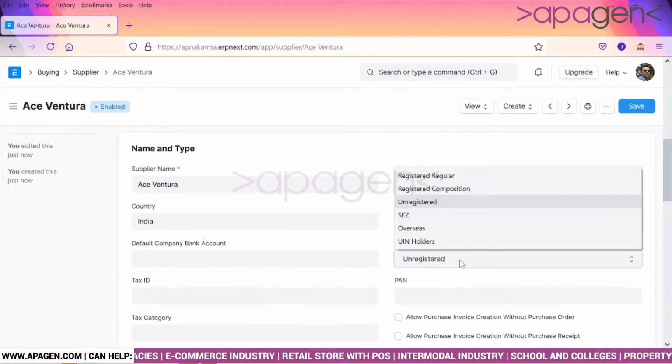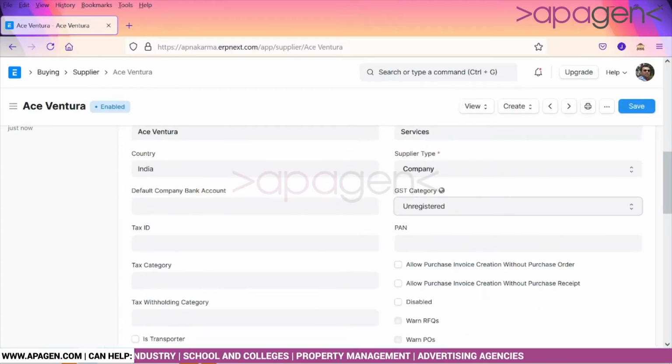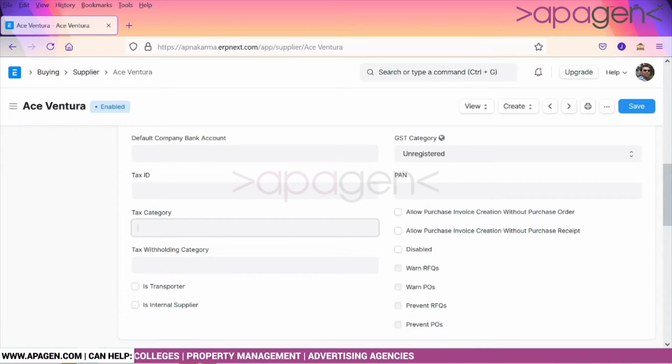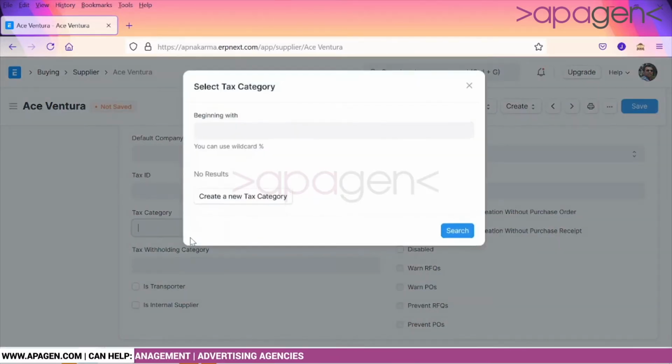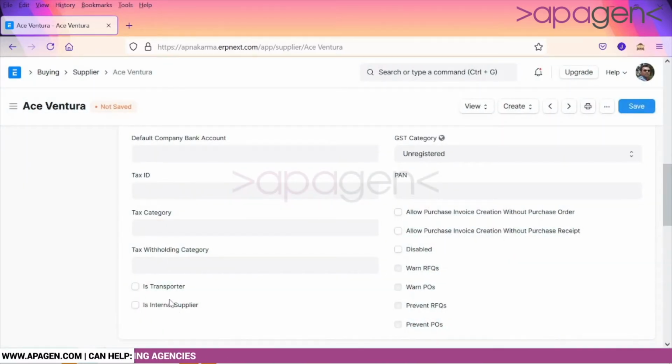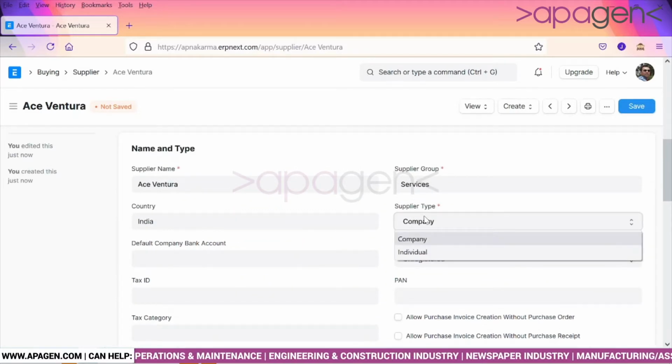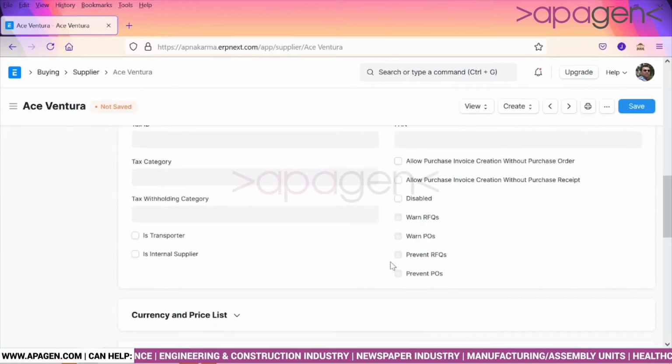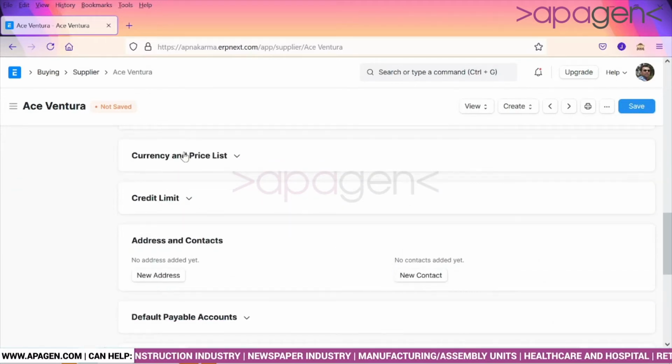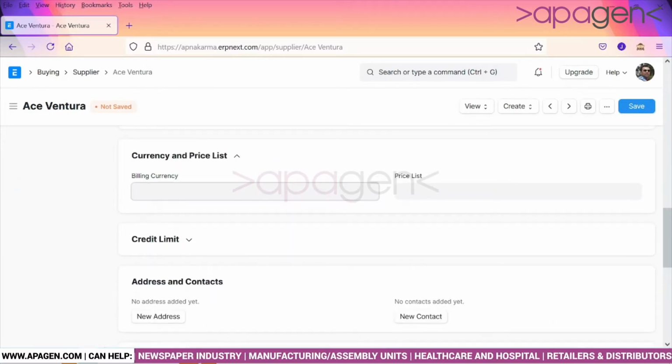So now I can enter the details of the supplier: tax ID, tax category, tax withholding category. Is it a transporter, an internal supplier? Do you want to keep it inactive? Do you want to provide certain warnings? You can define whether it's a company or an individual. You can define its currency and price list.